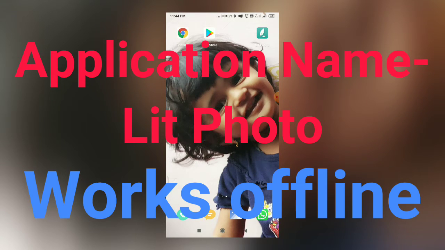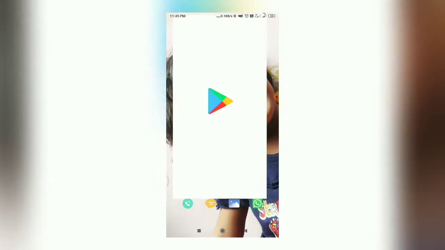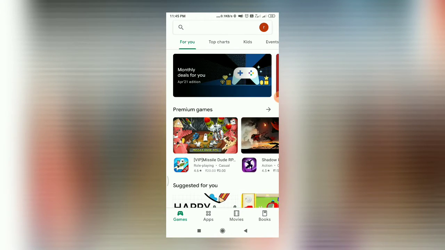So this application will help you to compress your photographs without reducing their quality. You can resize your photographs by choosing the resultant size in pixel or percentage, and you can cut out your photos. So you can zoom and you can choose the various presets format, etc. Okay, so for this you need to install one application within your mobile phone. So visit Play Store and search for Lit Photo.